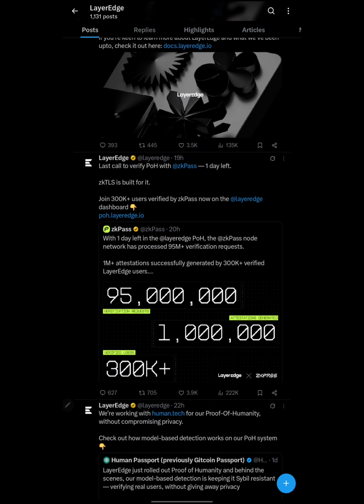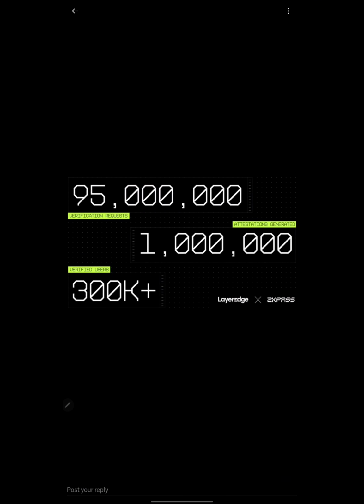All right, so one thing I needed to point out right here is that this airdrop is definitely going to be cool, because according to the reports from ZKPass, you can see that up to 95 million verification requests were provided by users. And over here you can see the attestations generated is 1 million. But what blew my mind is that the only verified users we currently have is 300,000 plus. Now what does this mean?